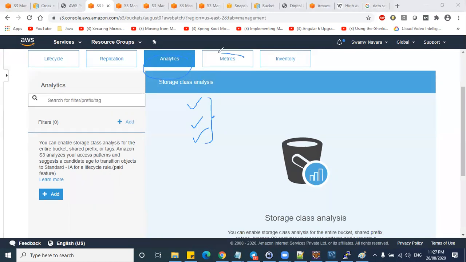Okay. And metrics, we have seen yesterday, right? Metrics will show who all are accessing the data, data transfers, how much data transfer has been done, how many KBs, how many MBs, and shows who will access the data. So this you can configure to CloudWatch logs also.